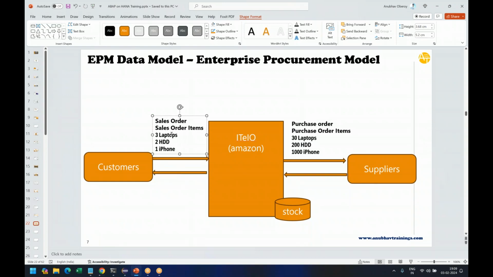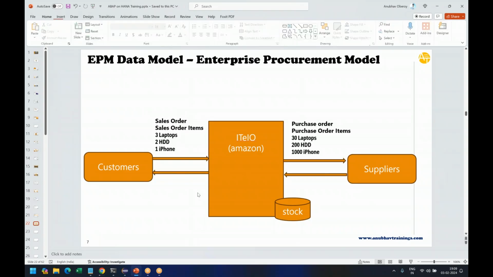Now imagine the customer has given this order. At the moment in our stock, we only have one laptop and one hard disk, and one iPhone. So Amazon will not ask you to wait because the risk of losing a customer is very big. If a customer does not get the delivery on time, the customer will cancel the order and may go to other e-commerce websites.